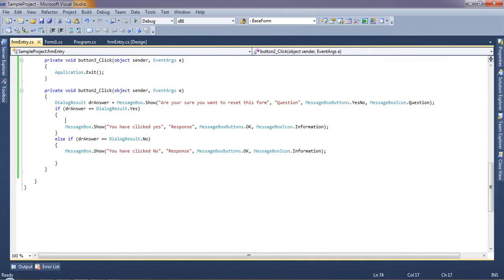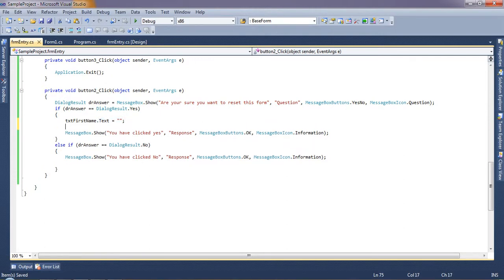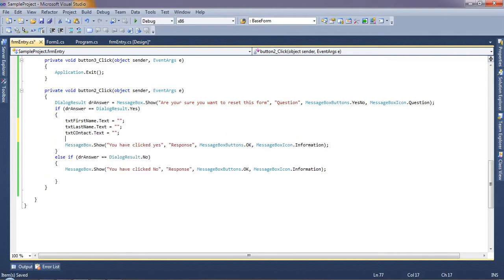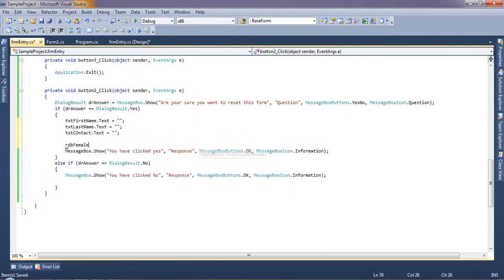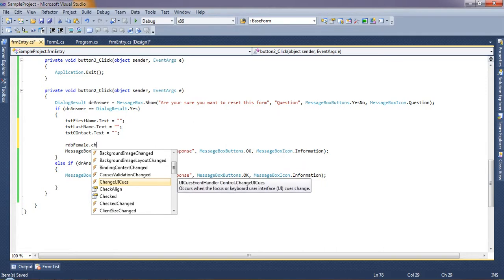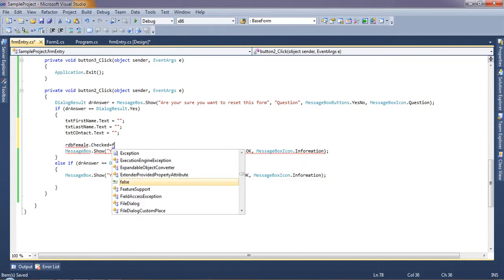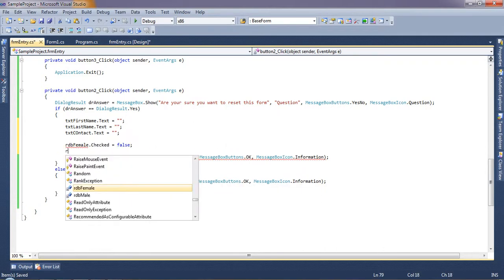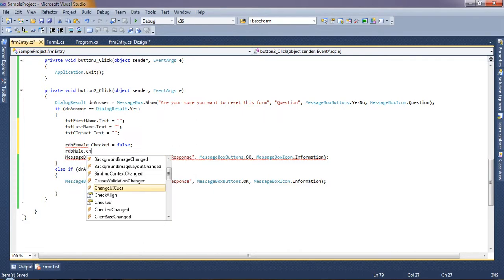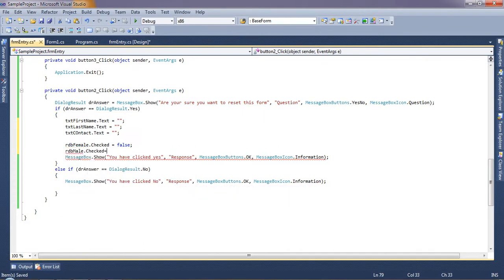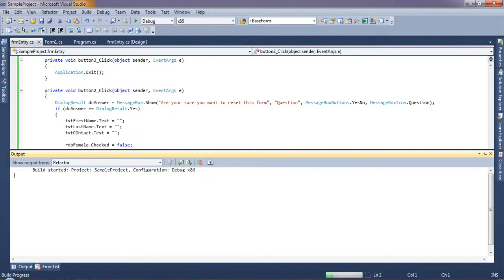Now on click of yes, I will clear all data. txt first name dot text equal to blank. This is the piece of code that will clear the data. We'll do the same thing for txt last name and txt contact also. For the radio buttons I have to set checked equal to false, so it will remove the selection. rdb male dot checked equal to false.